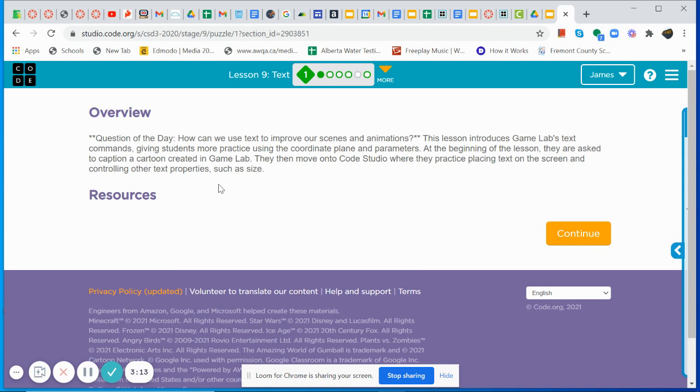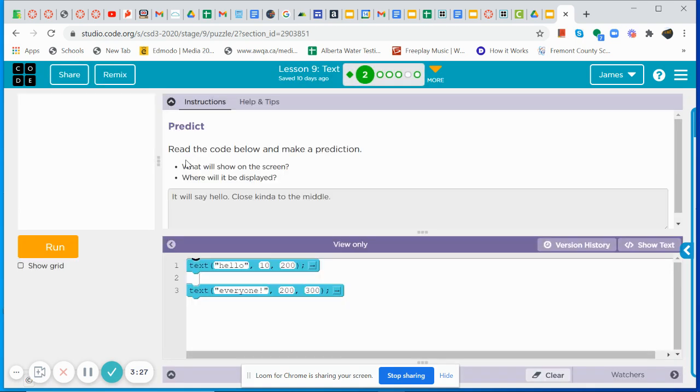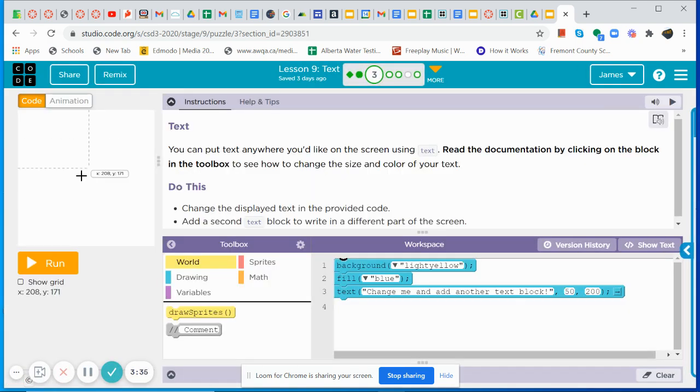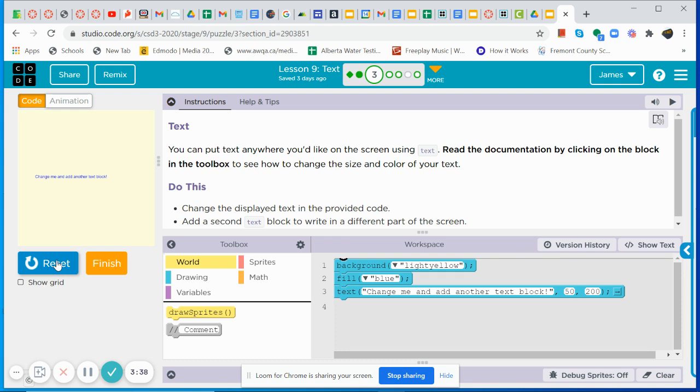So remember, also on your journal prompts, anytime we have any new code or any vocabulary, it is always on level 1, okay? Level 2, remember, is a prediction. So you're going to go through and say what you think is going to happen. Level 9, okay, you can see, change me and add another text block. So you're going to change this code, and you're going to add another one down below.